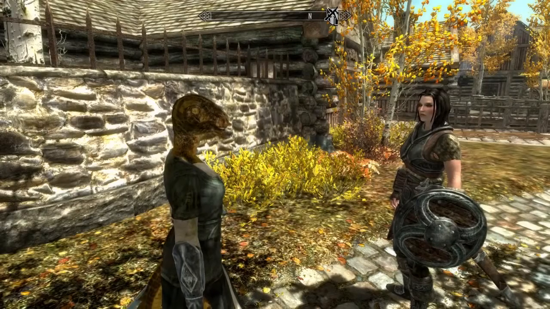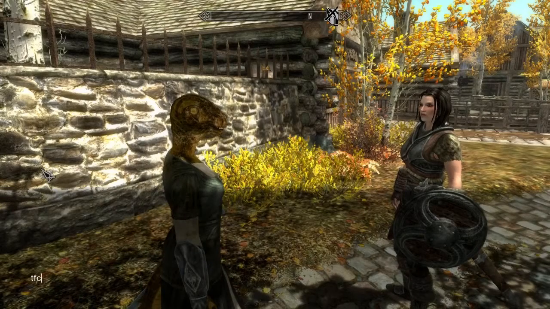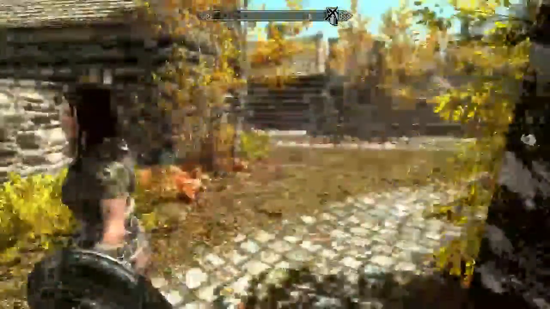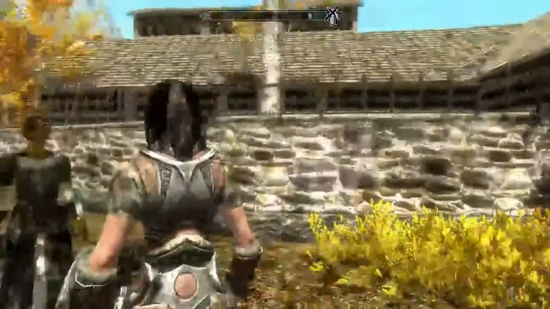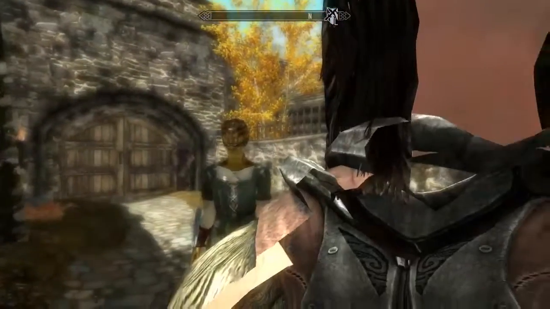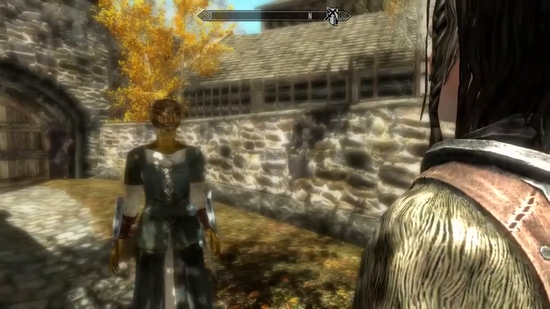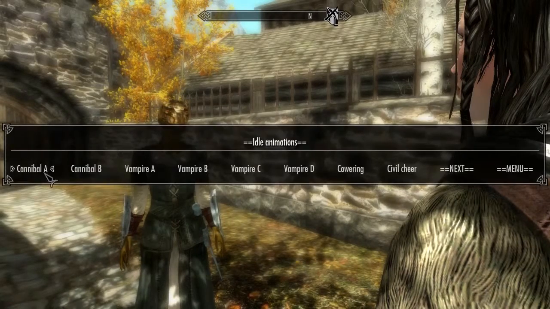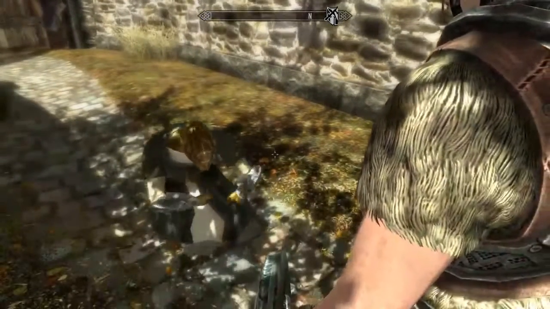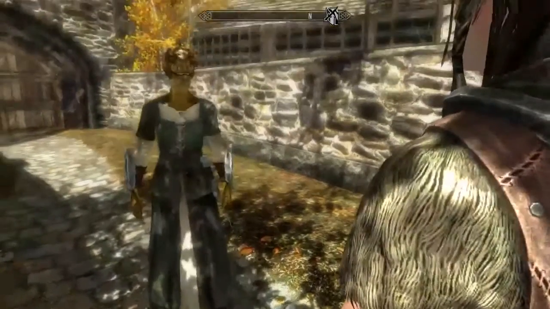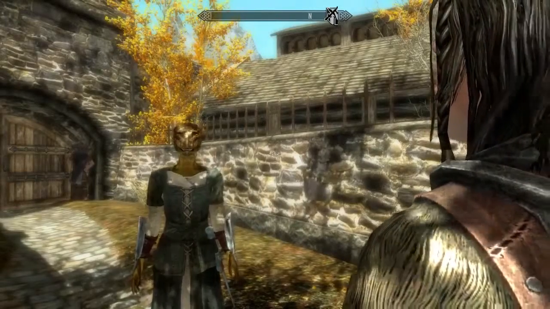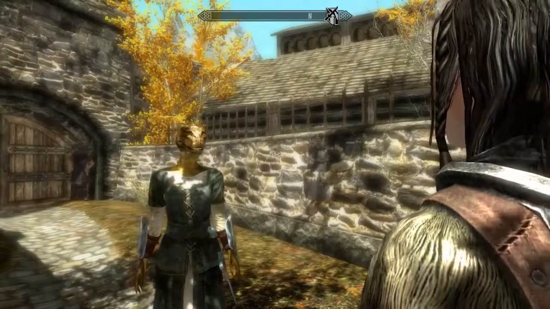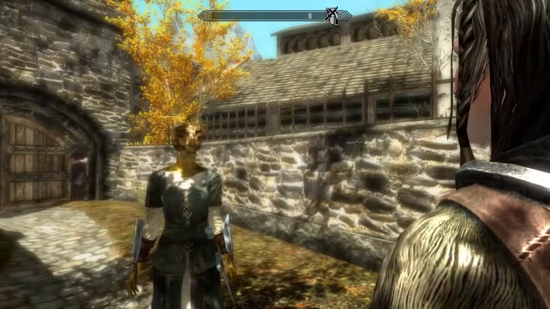So if we want to create some machinima, let's toggle free cam mode, and let's position our camera behind Lydia here, like that. Press 6 again, Idles, Part 1, Cannibal A, and there we go. So that's the basis on how to create animations, how to make your character animate with Puppeteer Figurine.